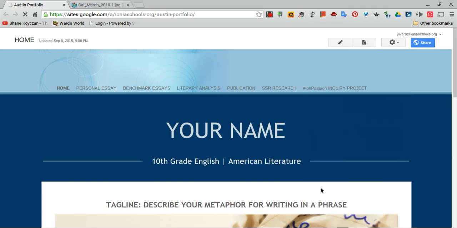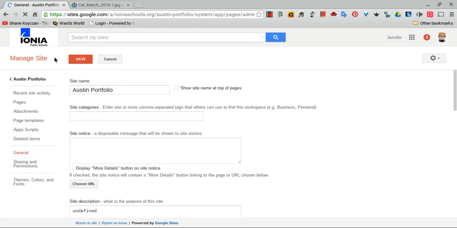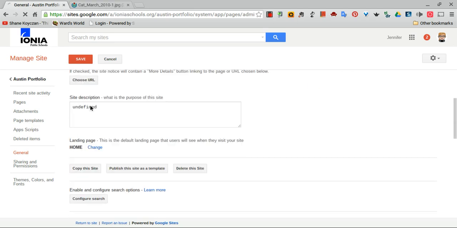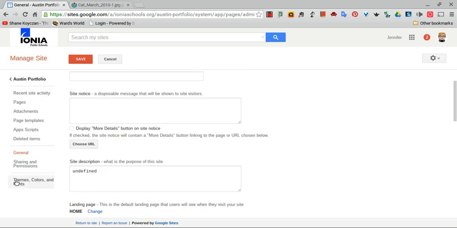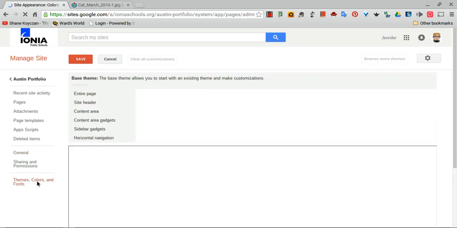And this is going to give you all the different options that you can do with a Google Sites web page. Here's your different menus. If you wanted to change the site's name, you could add a little description. But the main thing you're probably going to want at this point is the little option down in the lower corner that says Themes, Colors, and Fonts. And this is how to change everything with your site.